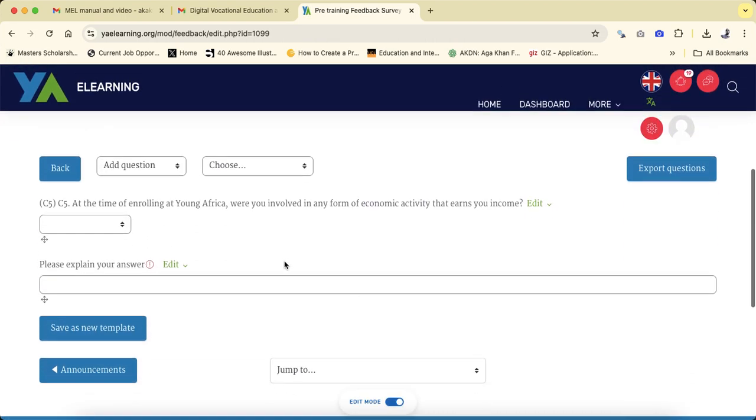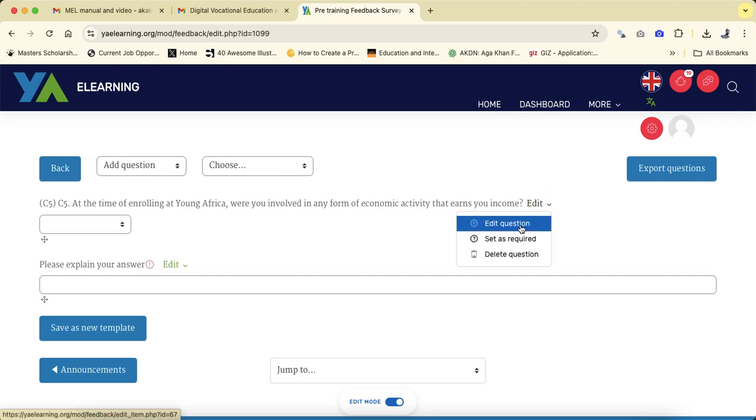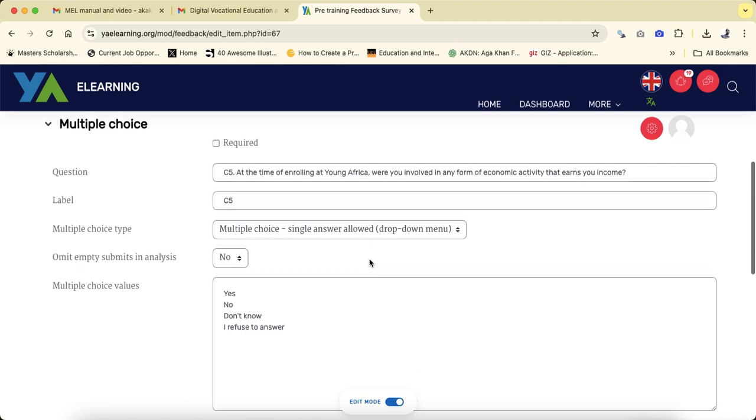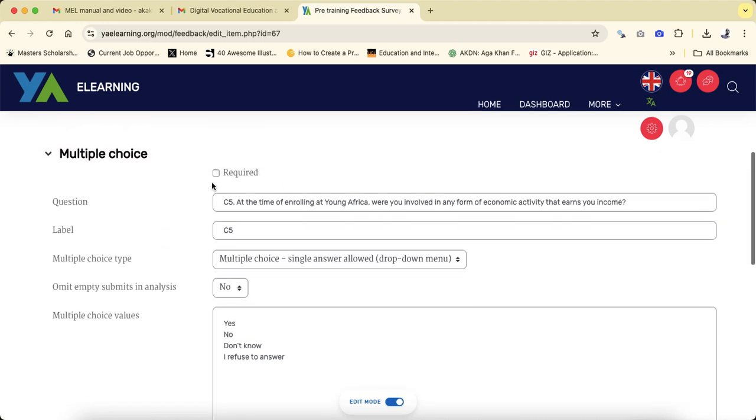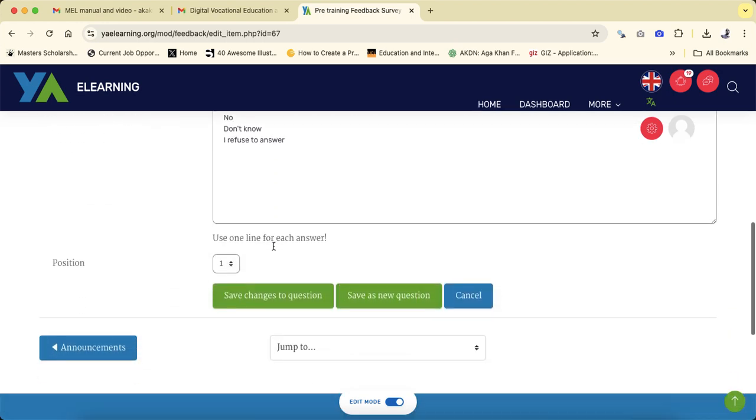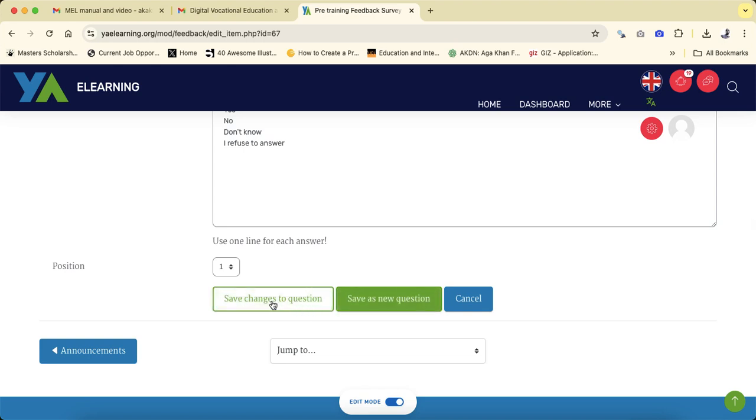And of course, if you need to make an edit to the question, just come here and say edit question, and you should be able to make edits. Say I want to make it required as well. You can either save changes to the question or save as a new question. So I'll say save changes to the question. With that, I think we have seen how to create the question.